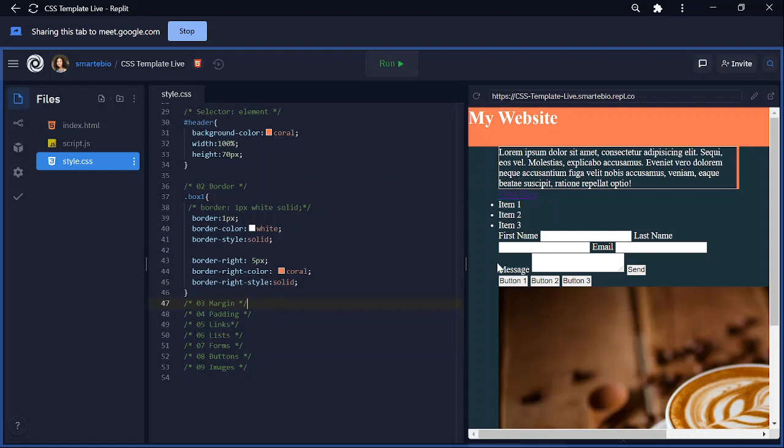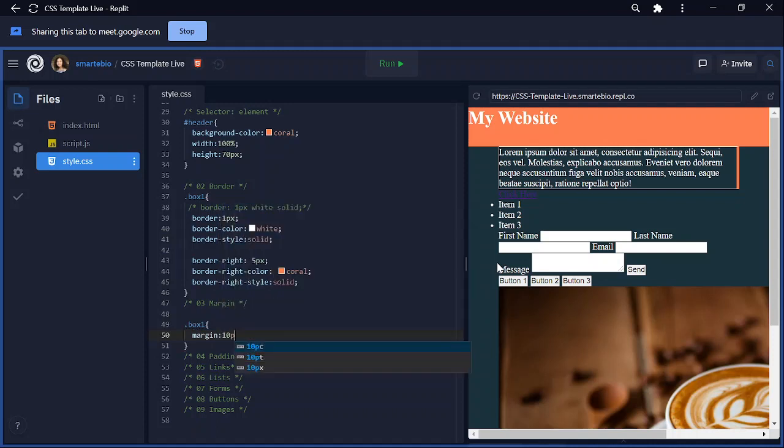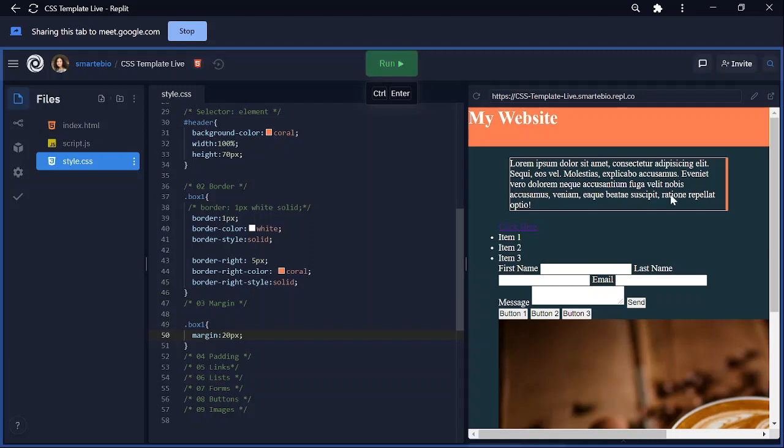So the way you do that is the same thing. We're going to target the box, and then we're going to use margin. We're going to use a one-liner again. So we can just set margin equal to 10 pixels. Let's do 20 pixels, actually. 20 pixels, and that sets all of the sides equal to 20 pixels.